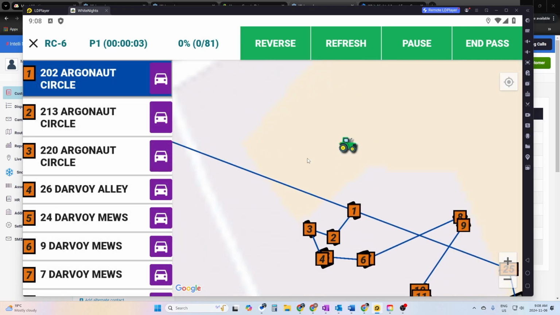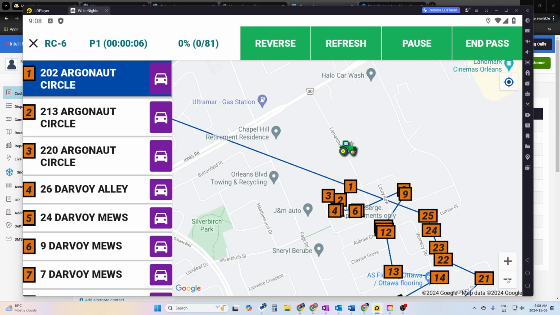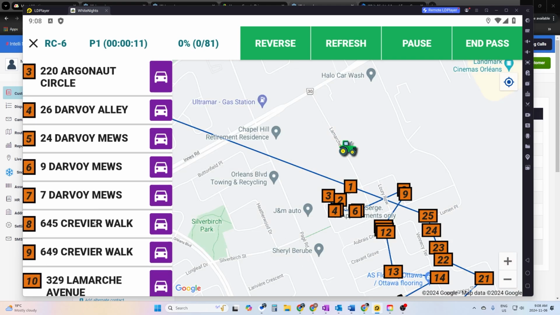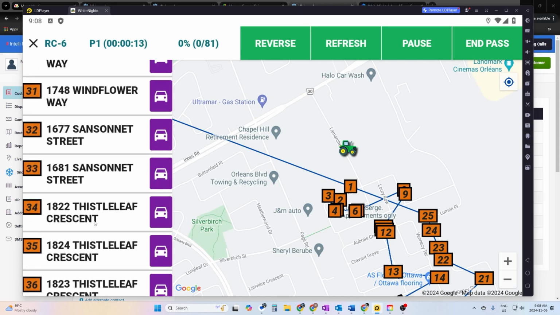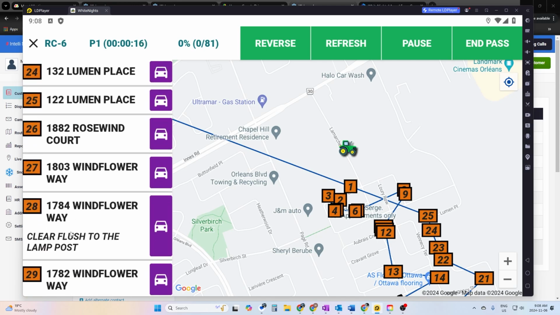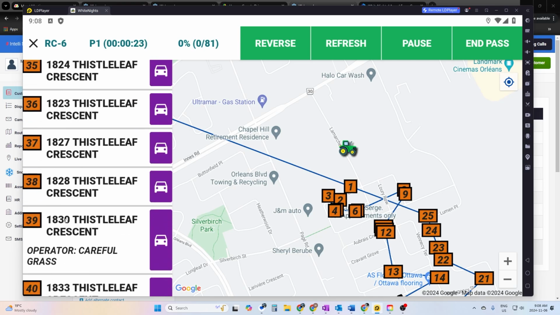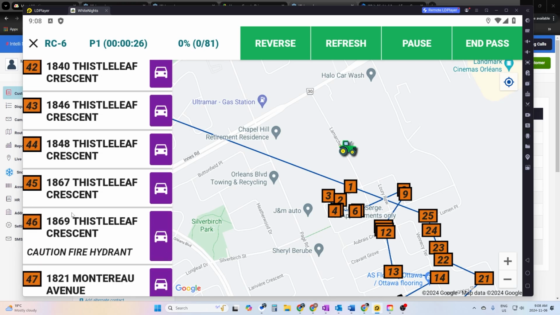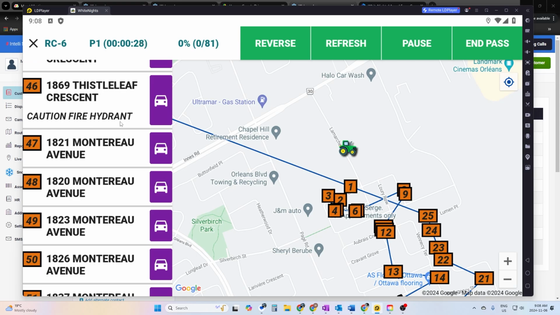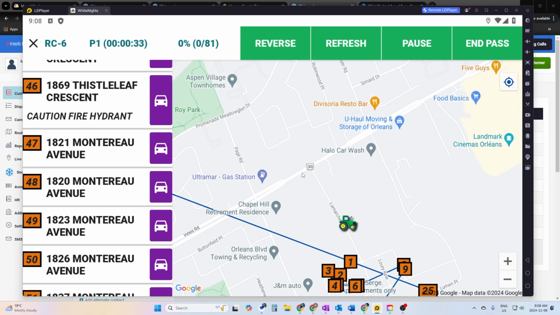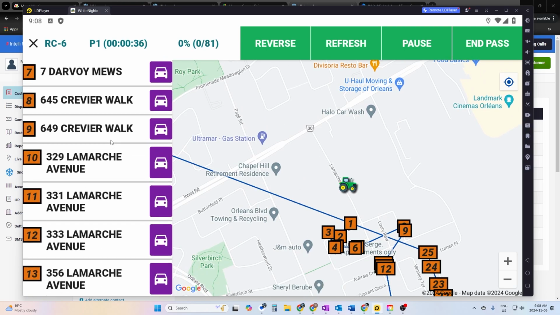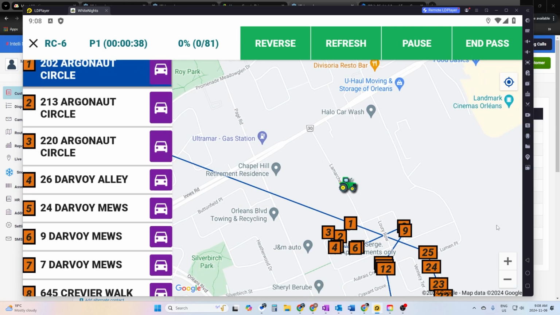We'll jump on in here. And so from inside this screen, this gives you most of the details that you'll need to know. You have your whole list of addresses right here that you can see. If there's any notes, such as this one right here, 1784 Windflower, clear flush to the lamppost. I guess it should be obvious, we're probably not able to put a marker there. If you have fire hydrants, they'll generally be in the notes for you. So obviously do not blow snow on a fire hydrant. We get in trouble for that typically.